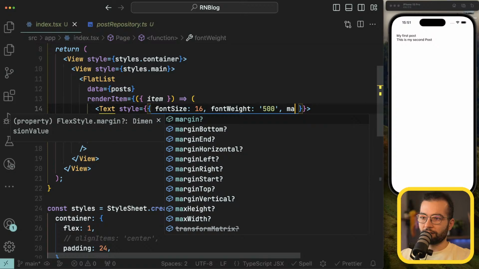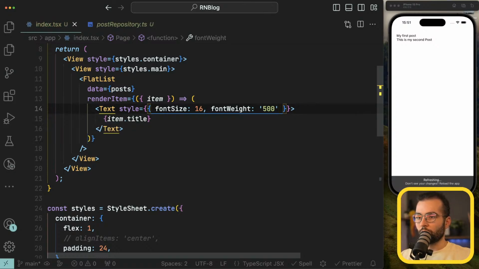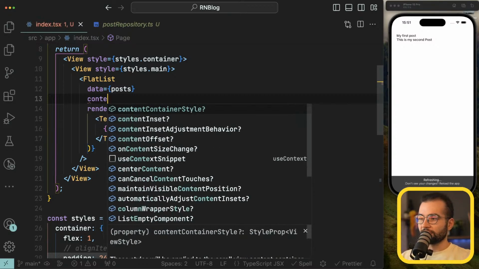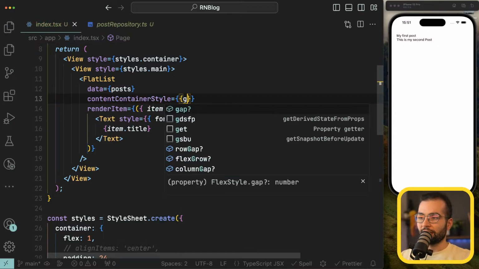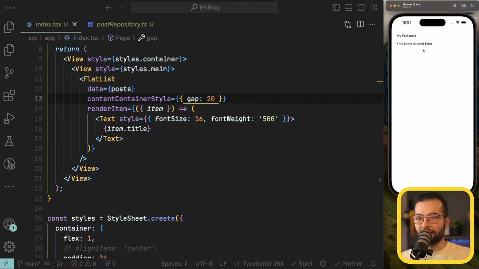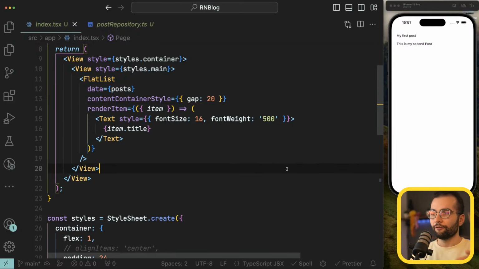Maybe you can add here, or what I can do is on the FlatList, I can add contentContainerStyle, and by simply adding a gap here, it's going to add the gap between the posts. Maybe I can add 20. So my first post, this is my second post. That's perfect. That's our title.